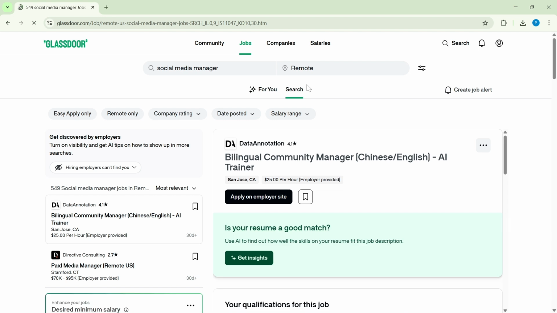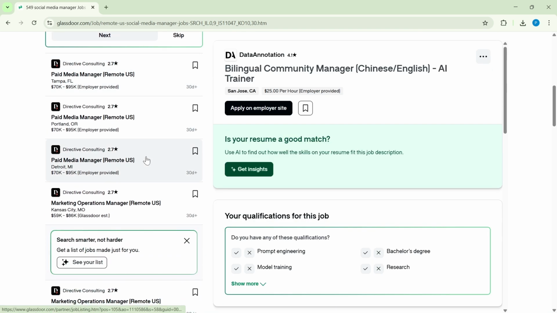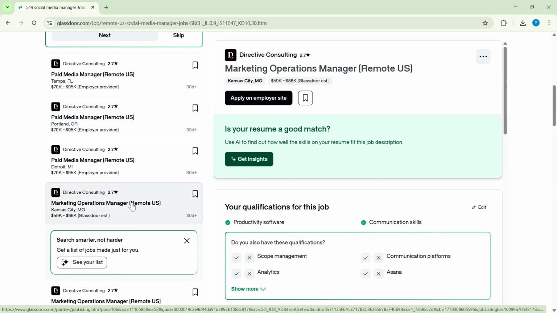After you run the search, Glassdoor will list all the current Social Media Manager openings that match your criteria. Browse the results and select the job that looks most aligned with your goals. On the left, you'll see job cards with the title, company, location, and sometimes salary ranges and company ratings. Click into a posting to see the full description, including responsibilities, required experience, tools you'll use, and any application instructions.